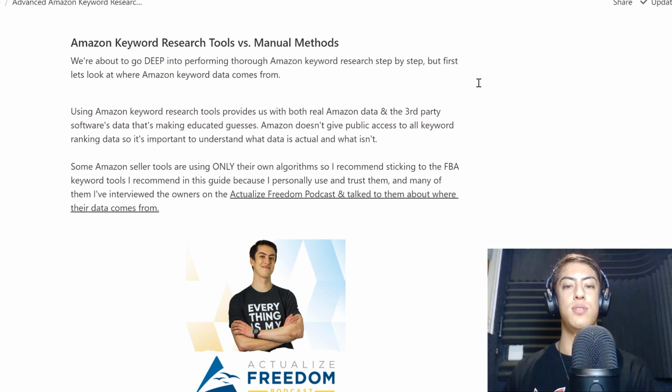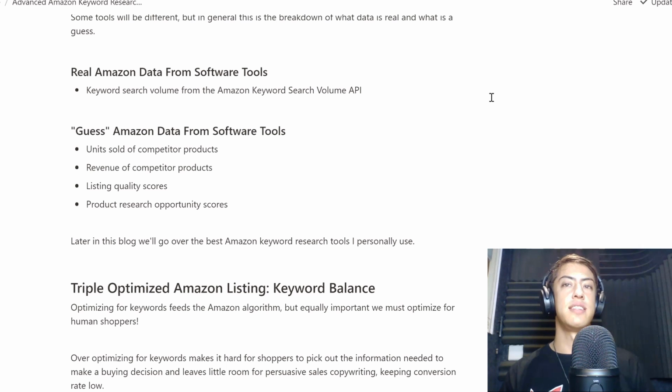So it's really important to get a good mix of manual and keyword research tool methods. To understand this a little bit deeper, it's important to understand where the data comes from. Some data is real Amazon data that these software developers have access to through Amazon's API, and it's giving them this real data. But a lot of it, they are making guesses. They're taking a little bit of data from Amazon and then they have their own software algorithms that will extrapolate on that and make their best guess, but it can't really be relied upon to be 100% accurate. So take it with a grain of salt.